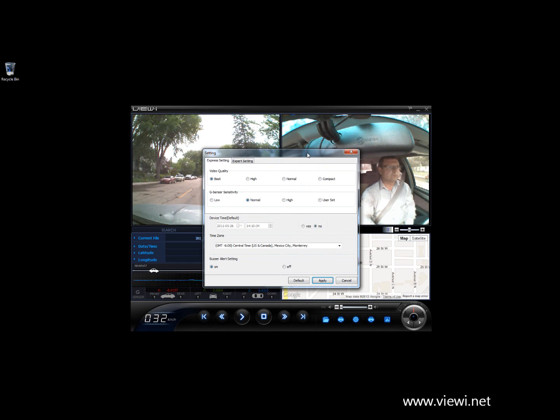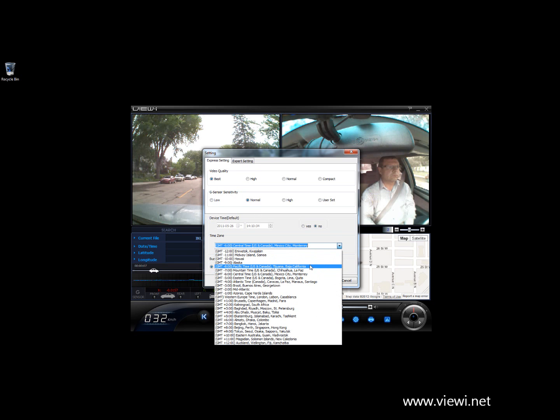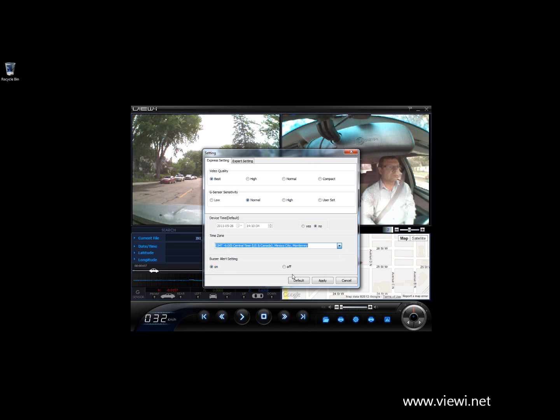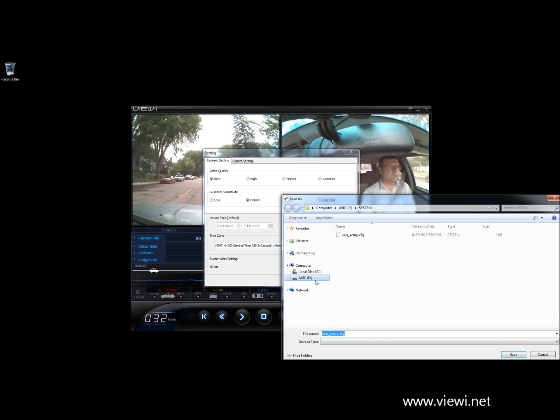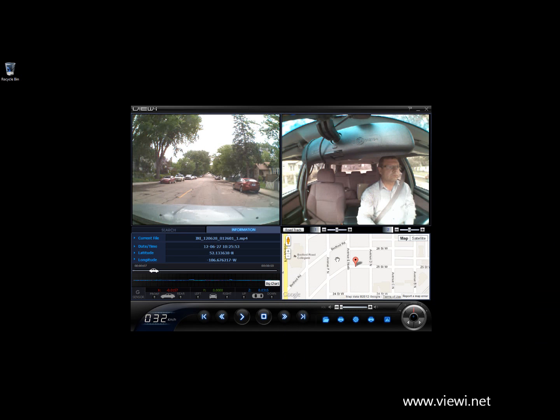So we've got two views. You can either use the Express or the Expert depending on what you want to see. So for most users, if you use the Express setting, you just want to be on the best, normal. It is pretty standard, but if you want to switch your time zone, you can do that. So we'll just set it to what we are right now. By clicking apply, it's going to open it up again. Double click on the config file and you just saved it. From now on, when your VIEWi records, it will record with that time zone and those settings that you change.